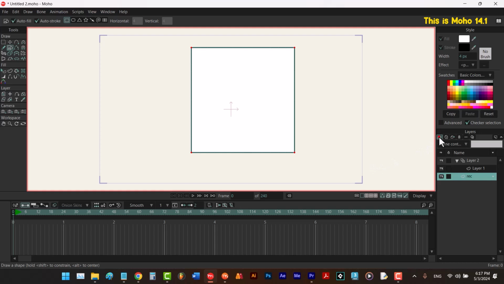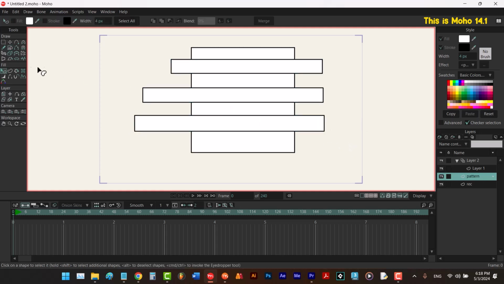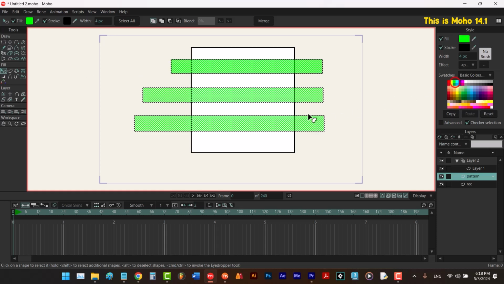Also let me create another layer. Let me call this one pattern and press enter. Next I draw some rectangles that cover this shape from one side to the other. Then I hit Q to select the select shape tool and I click on this shape to select it. Then I hold down the shift key and add the other shapes to my selection, and let me choose a color for them, like this one.